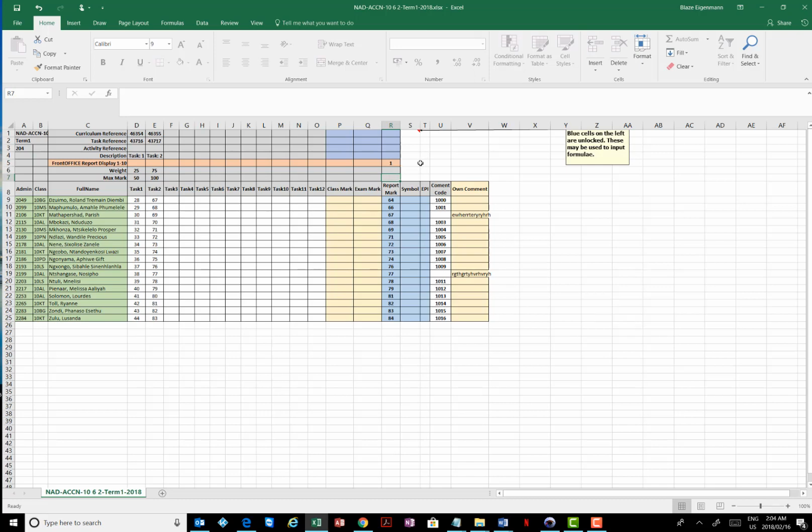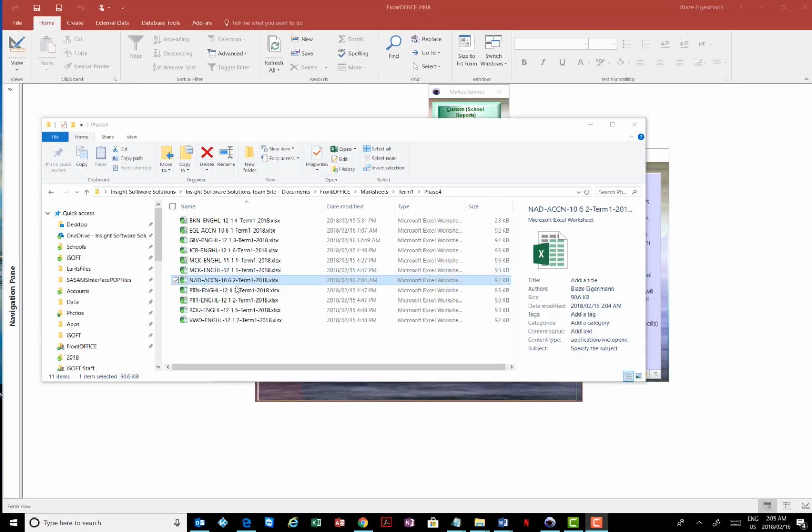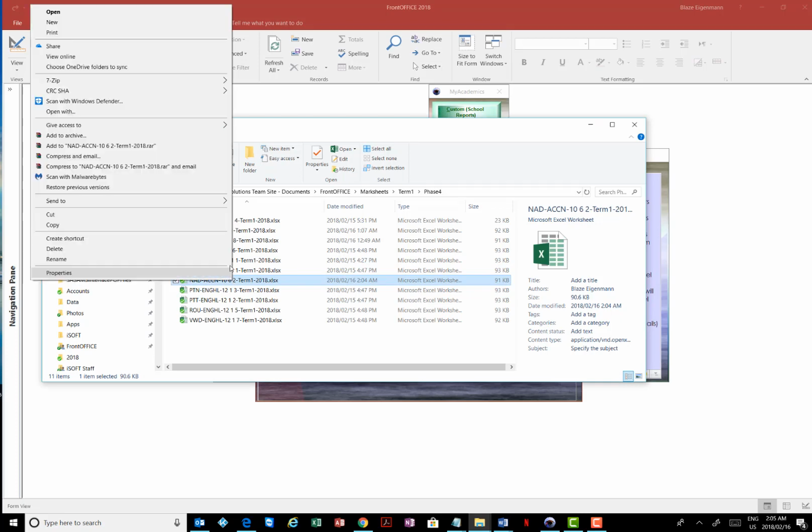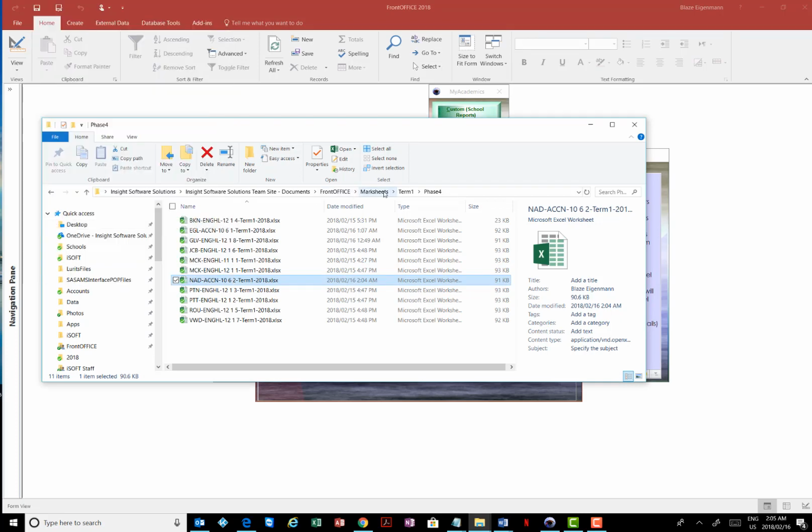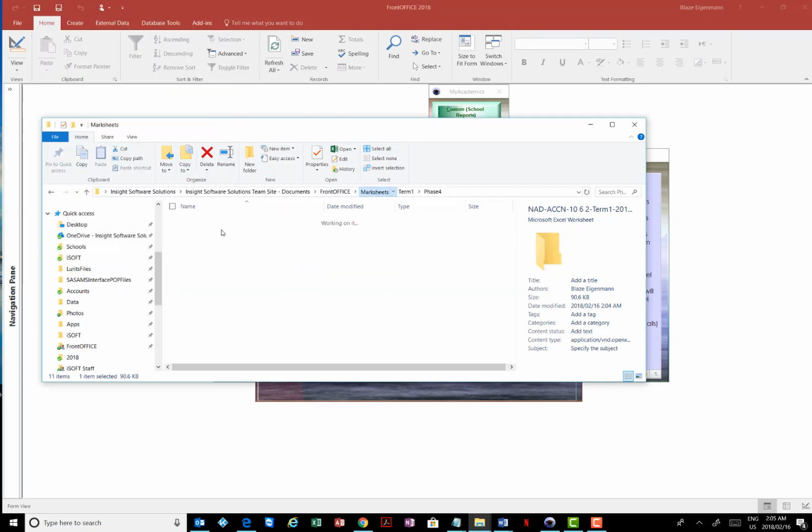So that goes into the term 1 column, and that is what will go onto the reports in FrontOFFICE, while this all simultaneously will filter through into SAMs. Okay, so you close that and you save it. Now what I'm going to do is take this file, copy it, and put it into a folder called completed.